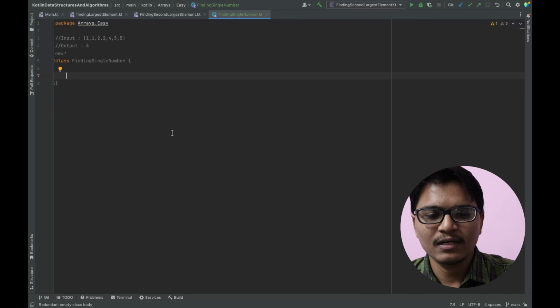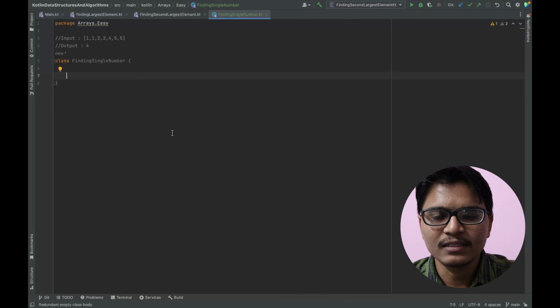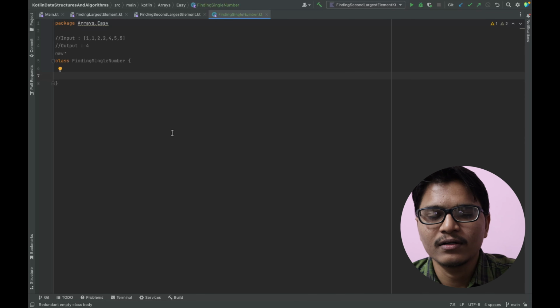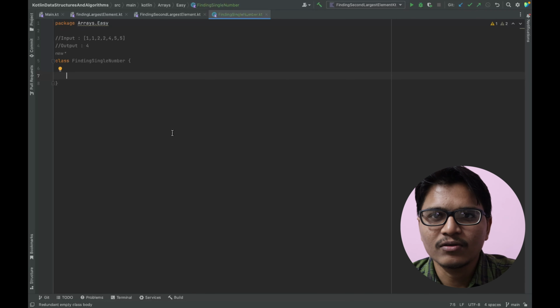So today we'll continue that arrays playlist, and today's question is finding the single number in an array. So how does this question look? Assuming our input is an array, let's take an example of 1, 1, 2, 2, 4, 5, 5. Here we should be able to find the unique number in that array, that is 4. So this is the question we are given.